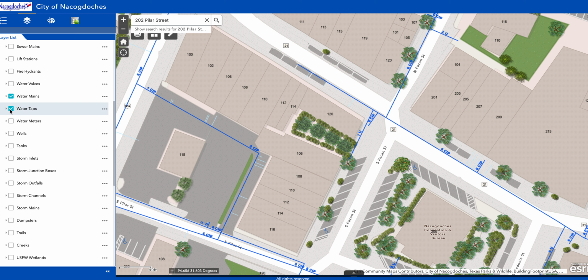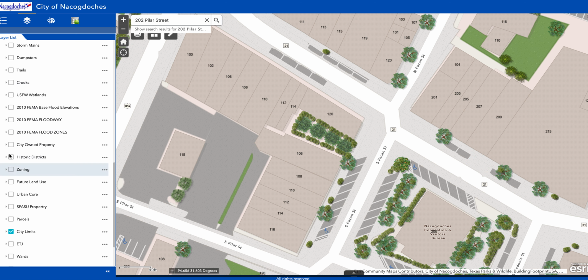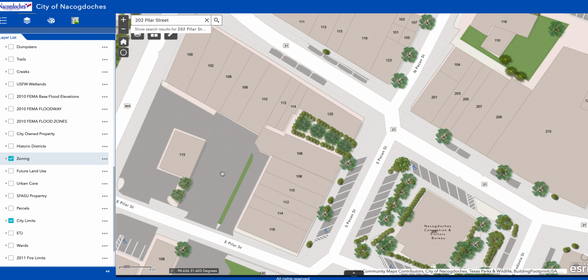You can look at water taps. See, those just came on. You can look at water meters. Those water meters just popped on. Let's say you're tired of looking at water and you want to look at something else. You can see the zoning of each building.